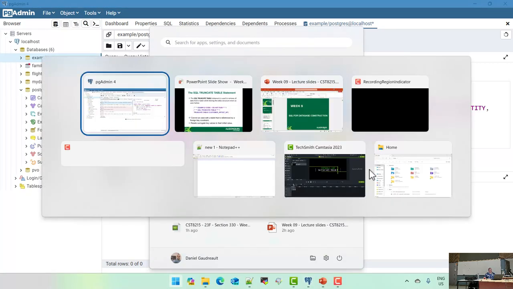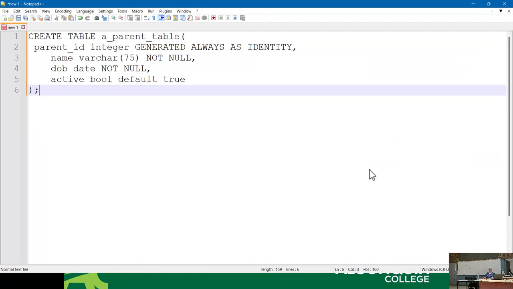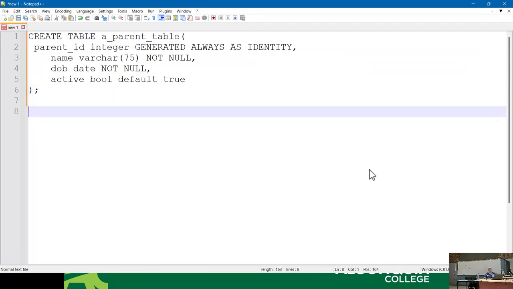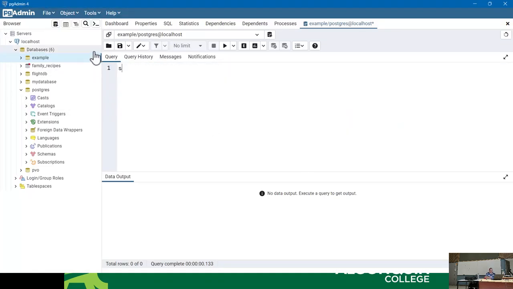And now I'm going to go to Notepad or Notepad++. And I'm going to paste in my command that I just did for you guys. I'm going to be trying to remember to keep track of all the commands I run so I can give you guys basically a dump of what I typed in today. Okay. So back over here. So here's my table. Now I'm going to do my first select star from a parent table.